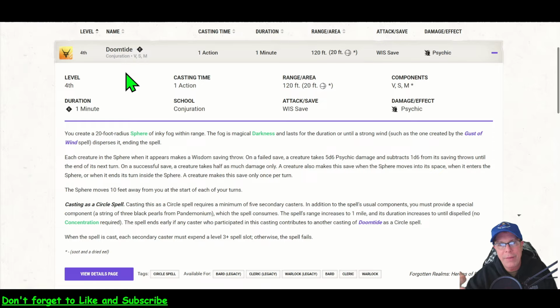That's basically how that works. Or it could just move out. So I wish they hadn't used "inky fog." That's flavor text. And I wish they hadn't used "magical darkness." The word "magical," also flavor text.